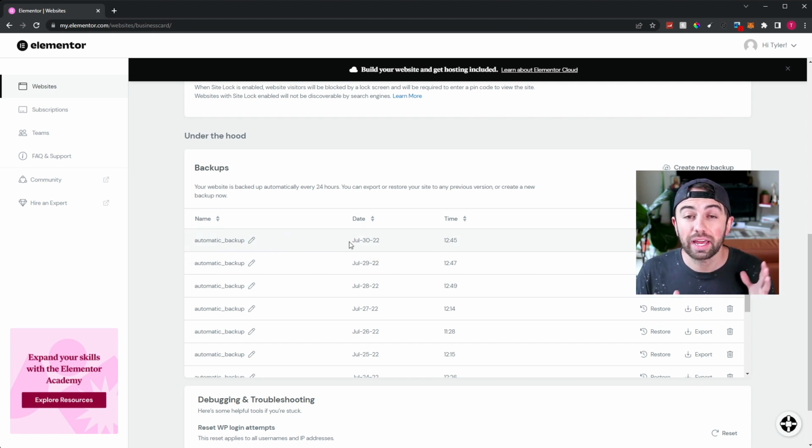And just so you know, when I actually created my Elementor Cloud website, this was set up by default. I didn't have to go through and enable anything. Everything was already set up for me. It's just that easy to have automatic backups working on your site. And like I showed, it happens once a day, every single day.